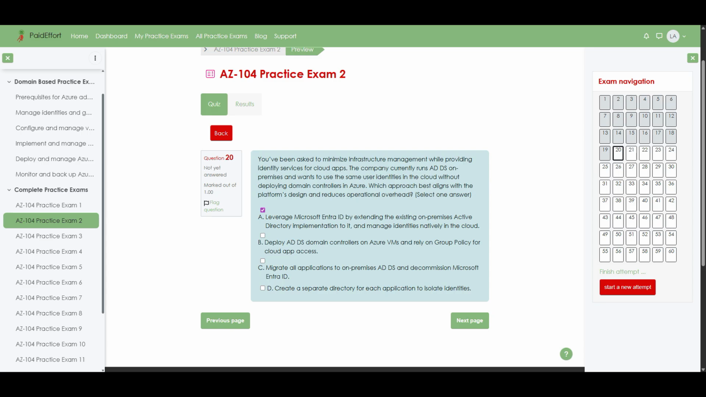First, extending on-premises AD to Microsoft Entra ID lets you use one cloud-managed directory without running domain controllers in Azure, thereby reducing IaaS overhead while maintaining the same identities across apps. Next, B adds VM management and leans on GPO, which isn't how modern cloud apps authorize access. Conditional access and app assignments live in Entra, not group policy.